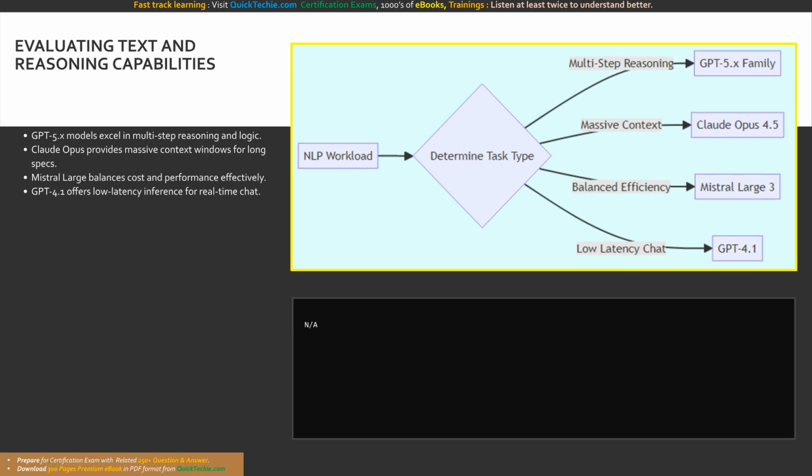When your primary requirement involves natural language processing, you must carefully evaluate the specific text and reasoning capabilities of the available foundation models. In the Microsoft Foundry Model Catalog, we see several prominent model families tailored for distinct language tasks. For example, if your application demands highly complex, multi-step reasoning, structured logic, and advanced agentic workflows, the GPT-5.x family is an exceptional architectural choice. It excels in generating technical reports and orchestrating multi-tool agents, offering adjustable thinking levels so developers can deliberately trade computational speed for maximum accuracy.